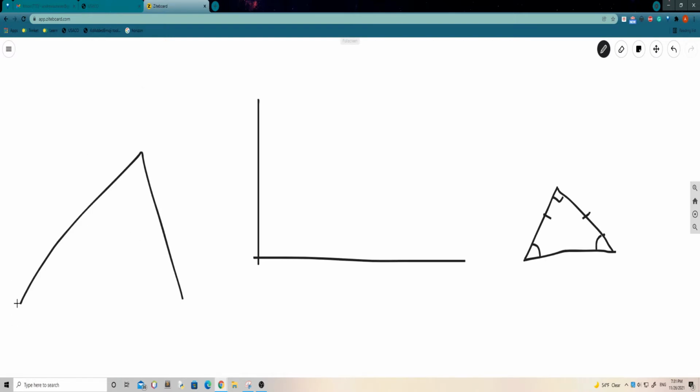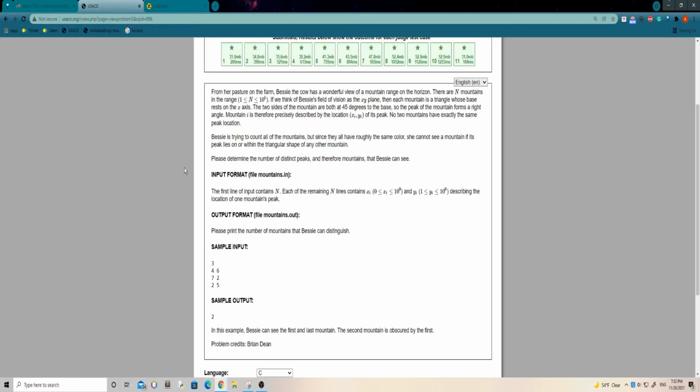And keep in mind, Bessie can still see peaks that are covered by other mountains. So let's just say that there's a big mountain right here, and there's a smaller mountain right here, but its peak is still exposed. So it doesn't matter if the mountain is in front of a mountain or behind another mountain. All we care about is the peak.